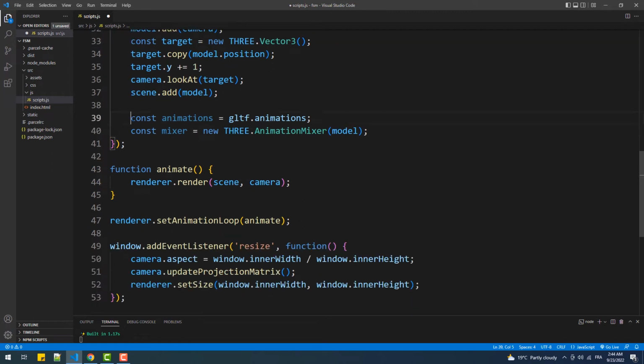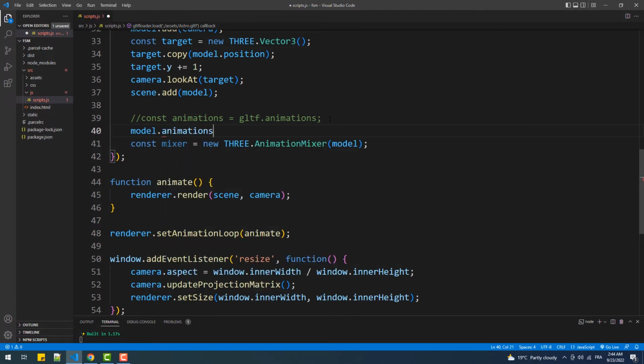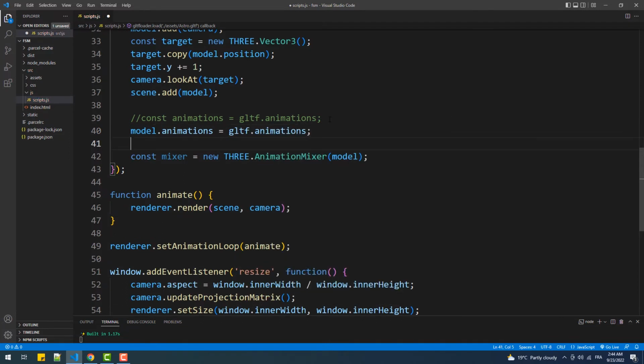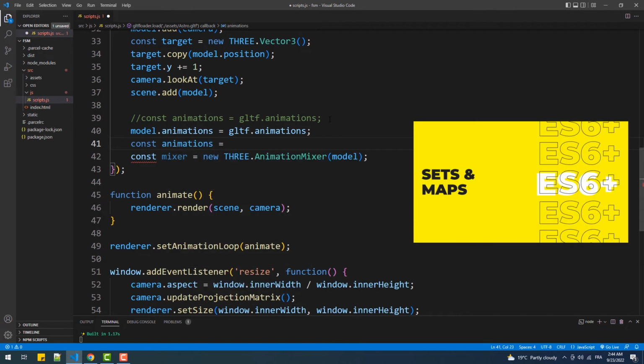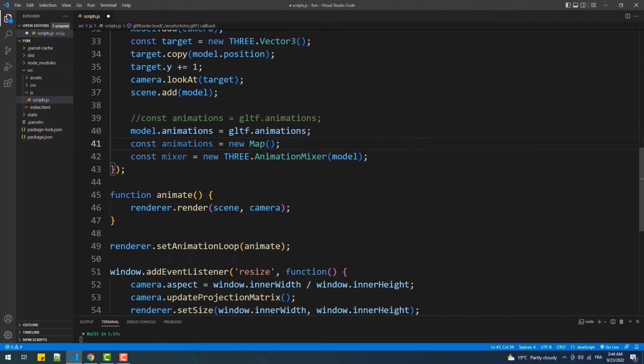Next, we are going to comment out this line, since we don't want the animations in a separate variable, but we are going to re-inject it into the model itself. The next step we are going to do is create a map variable. If you don't know what a map is, I highly recommend you watch this video. For the sake of the simplicity of this tutorial, you can think of a map as a simple object literal that we get and set its properties with the get and set accessor methods.